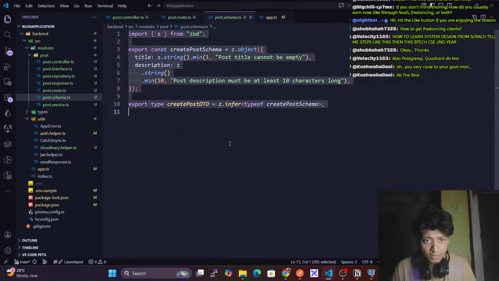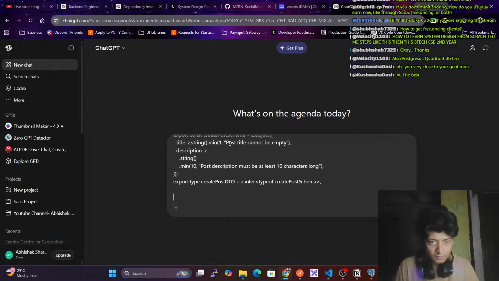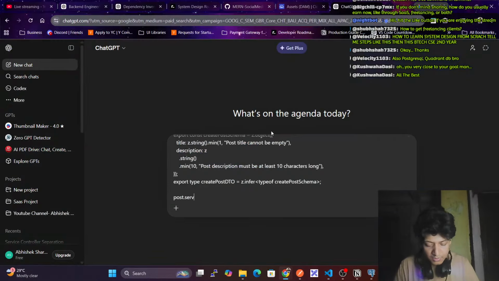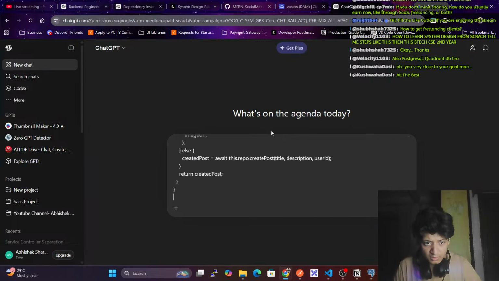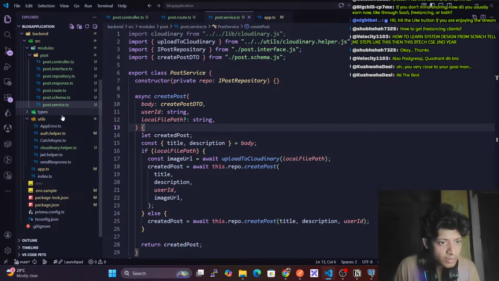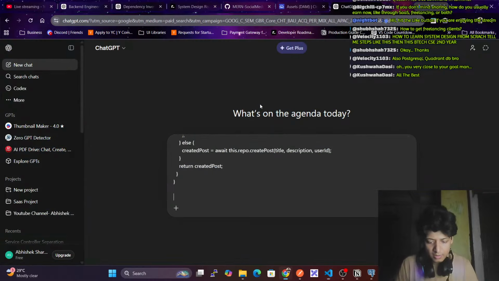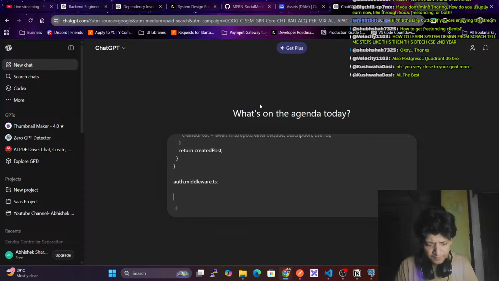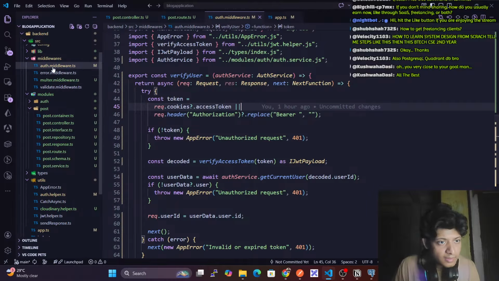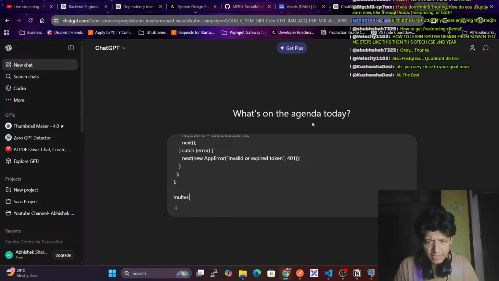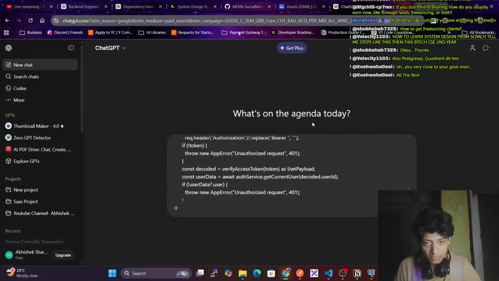Post.schema.ts. Post.service. This is my post.service.ts. Then this is my auth.middleware, middleware, and auth.middleware.ts. Then this is my multer.middleware, my multer dot middleware dot ts.